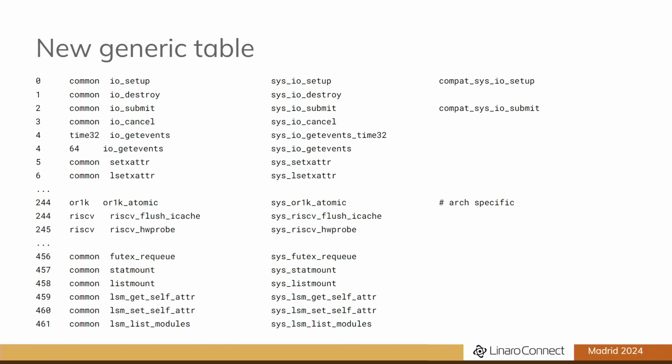So OpenRISC, for example, has one system call that's not in the others. RISC-V currently has 3, I think, and Arc has 5. But these are all, I just gave them a different ABI name. So we have names for the 32-bit time system calls that are used by everything except RISC-V 32. We have the ones that are only used on 64-bit architectures.